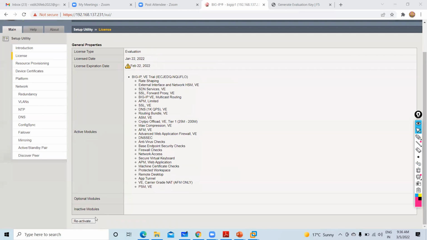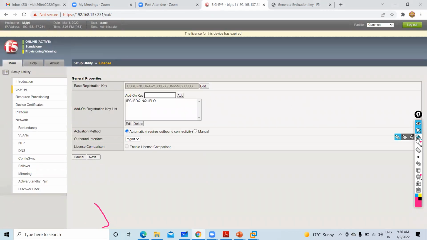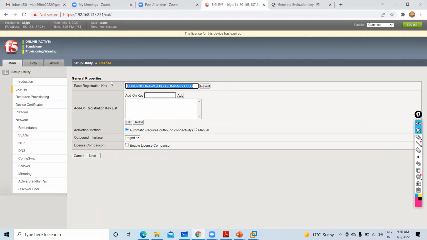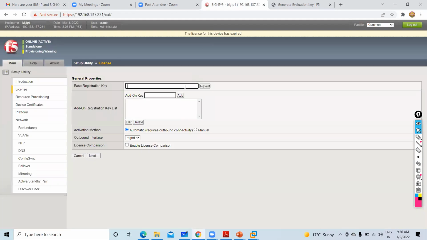So I will say reactivate. Here you will get an option to reactivate your license. Here, guys, there will be one base registration key which will be used. The base registration key is the key which will help you to reactivate or activate your features of F5. So I will click on edit. I will cut this, and I will go to my email ID. I will select 1 key, I will enter 1 key, and I will say manual.